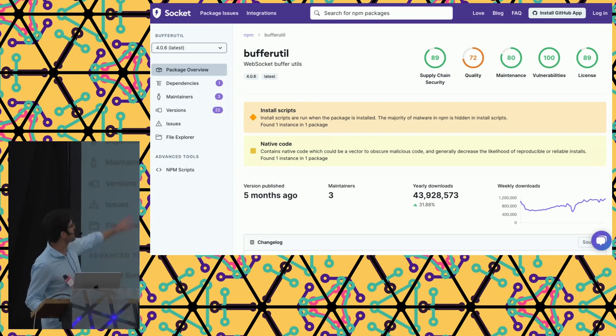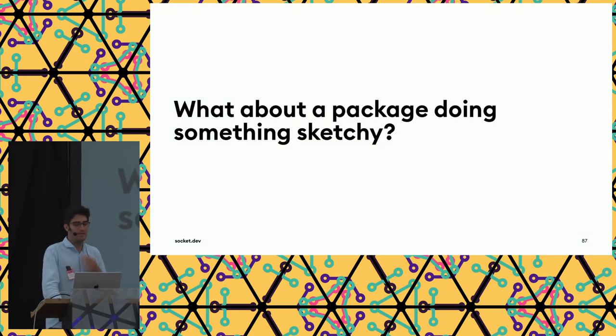Now this package is actually good. You can click this button here, and you can see what the install script does, and it's actually innocent. It's not doing anything wrong. So you could feel comfortable installing this without any issues. But what about a package that is doing something a little bit more sketchy or nefarious?